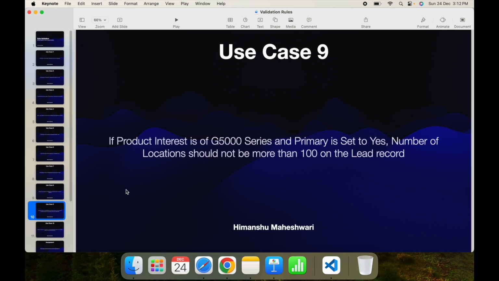This says if product interest is of G5000 series and primary is set to yes, number of locations should not be more than 100 on the lead record. So which object is it? It is the lead record object. Okay, what are the fields? You have three fields: product interest, the primary checkbox, and then number of locations. Okay, let's write this in our English language on the validation rule page.